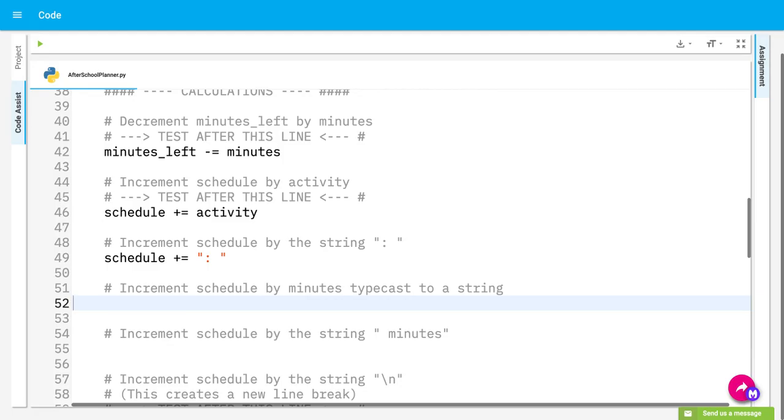Let's move on to line 52-ish. Tab that baby over. It says increment schedule by minutes typecast to a string. So that goes schedule. Again. Plus equal is increment. String, parenthesis, minutes, parenthesis. Okay, schedule plus equals string minutes.